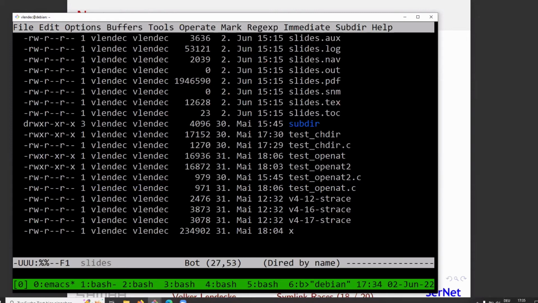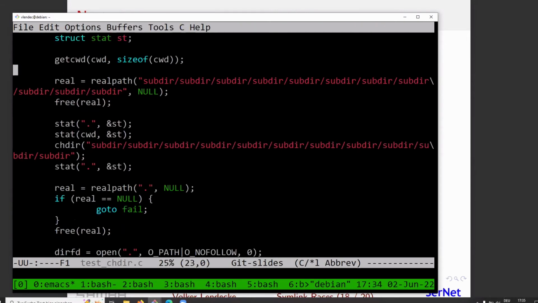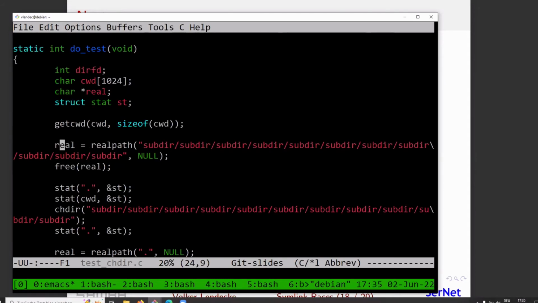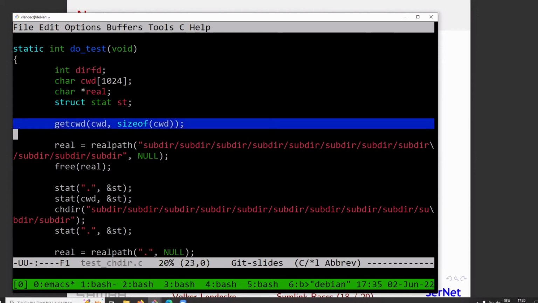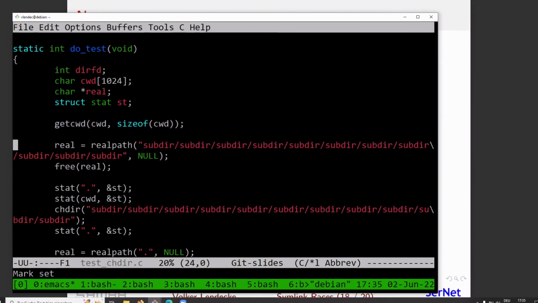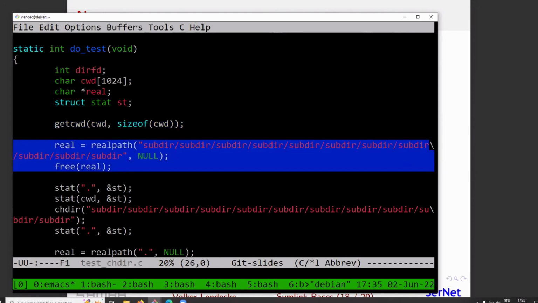So this encapsulates in a little test program essentially what we are doing. And just for simplicity, I have this subdir, subdir, subdir, and so on. This is essentially what we are doing when trying to open a file or a directory in a safe manner. We grab our current working directory. We do the real path on the full path, which kind of doesn't make sense anymore, but we do it anyway. This is the O of n square one.